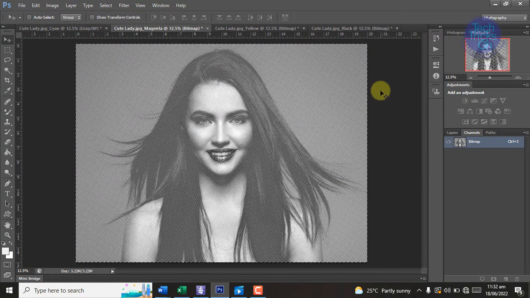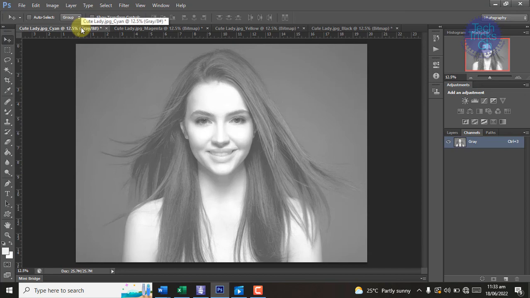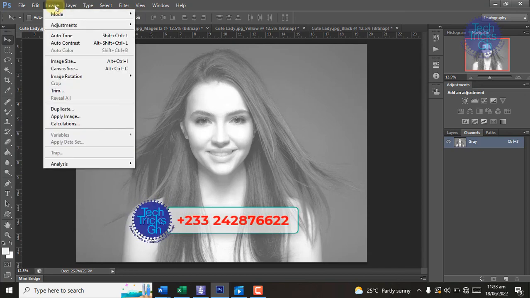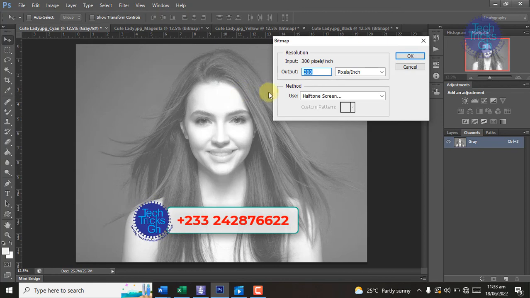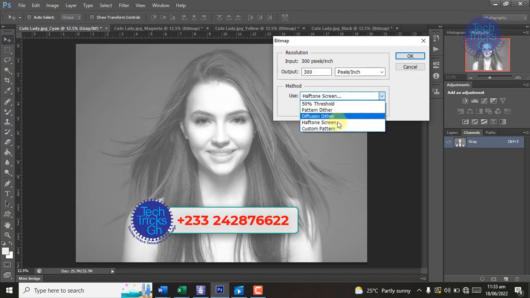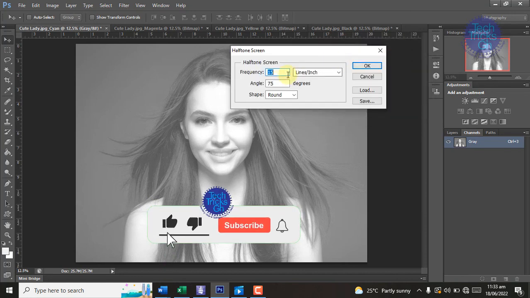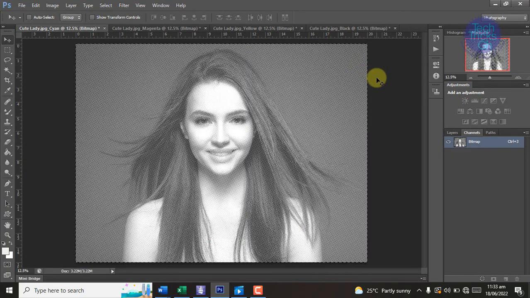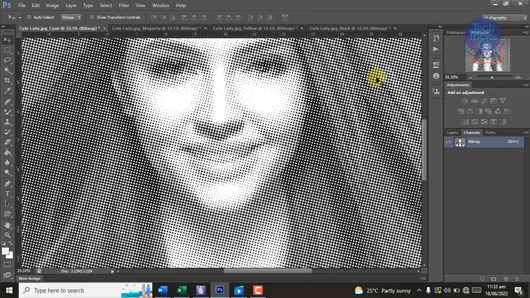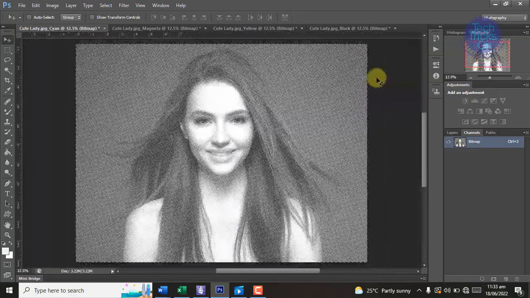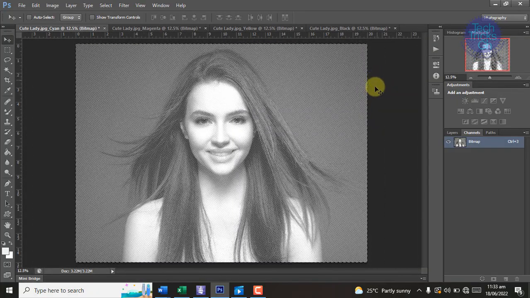Press Ctrl+ to zoom in once again. It looks pretty good. Select the cyan file. Image menu, select Bitmap. From the dialog box, enter 300 for the outputs and select the Halftone Screen and click OK. From the Halftone Screen, enter 15 in the Frequency box, 15 for cyan and click OK. Press Ctrl+ to zoom in. It looks pretty good. We will now convert the images back to CMYK after the bitmap.